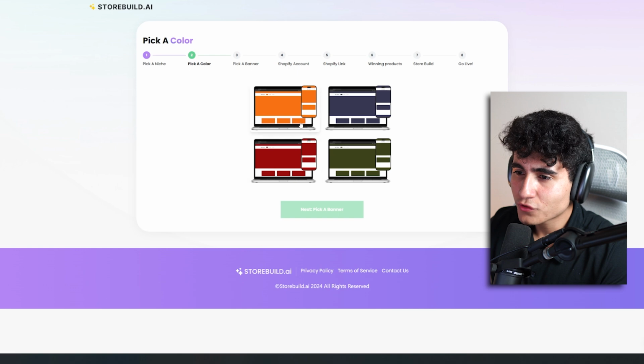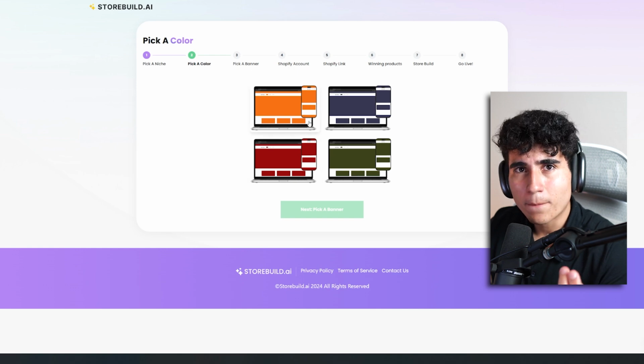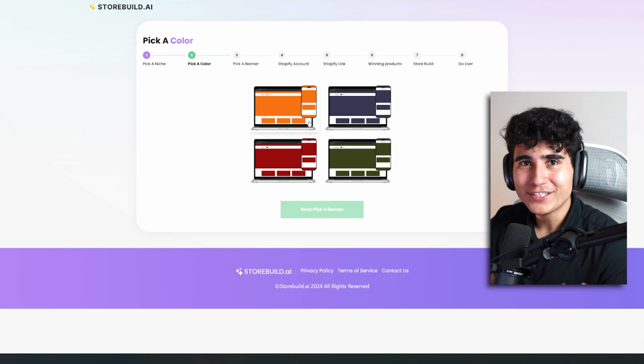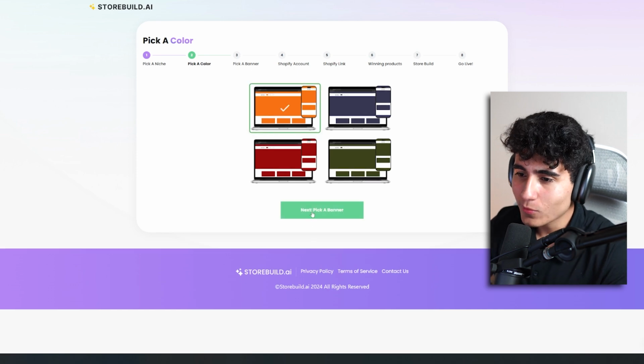Now they give you a few options for store color, and since this is a store for pets, we want kind of more of a friendly tone to it. So let's go with this orange, and then we can hit next.